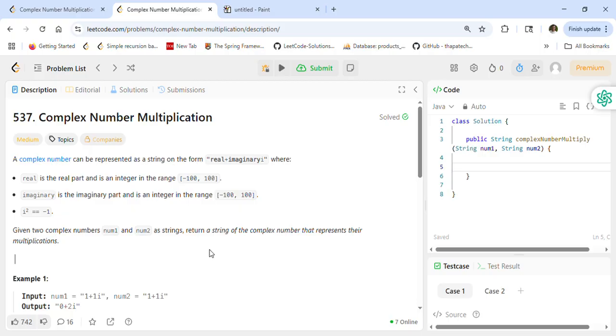Today we are going to solve Leetcode problem 537, complex number multiplication. We'll go through this problem, we'll understand this problem with some examples, and we are also going to implement our Java solution code to solve this coding problem.